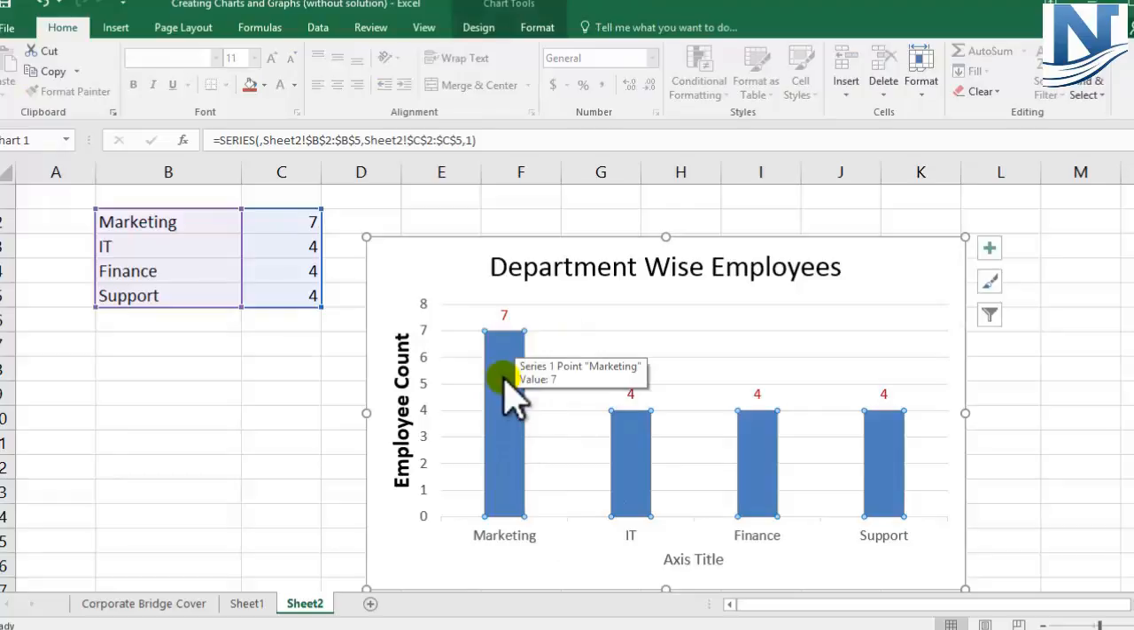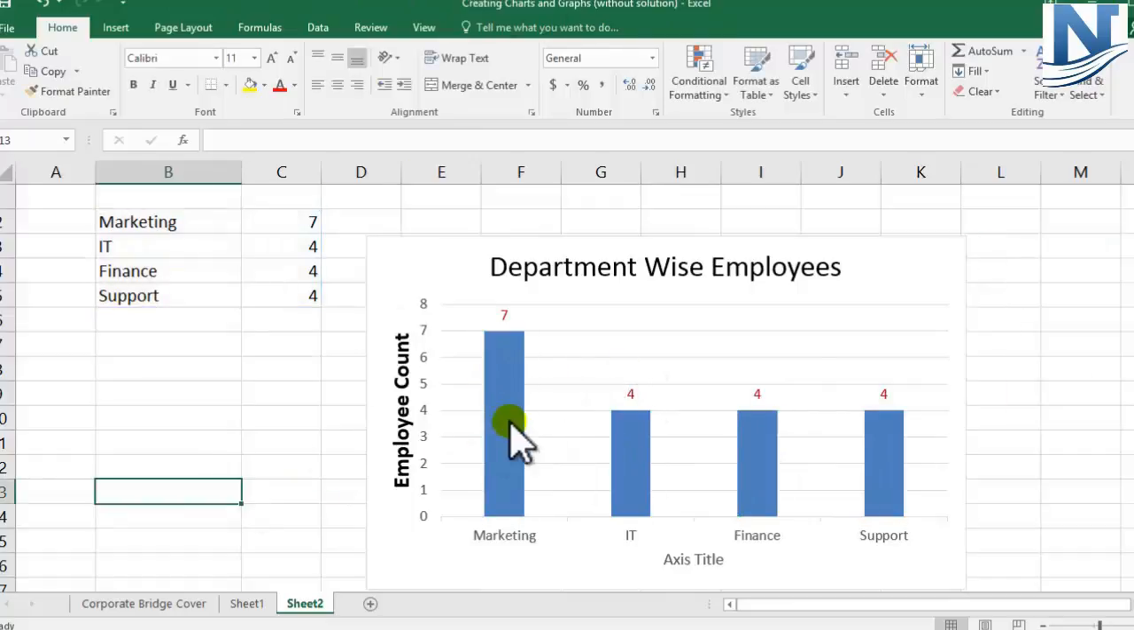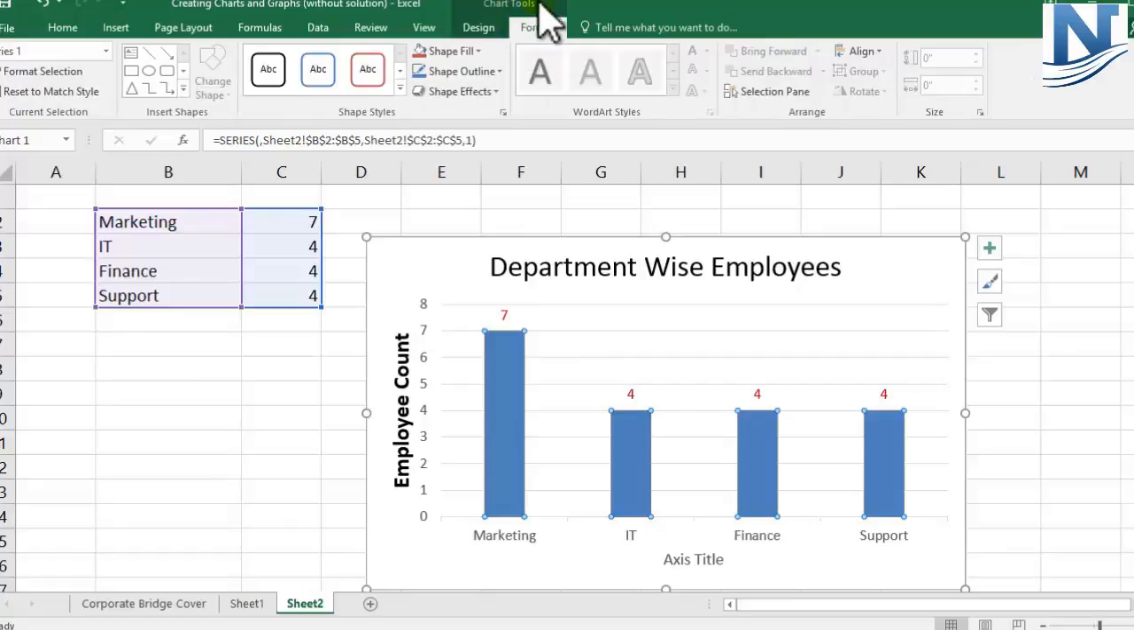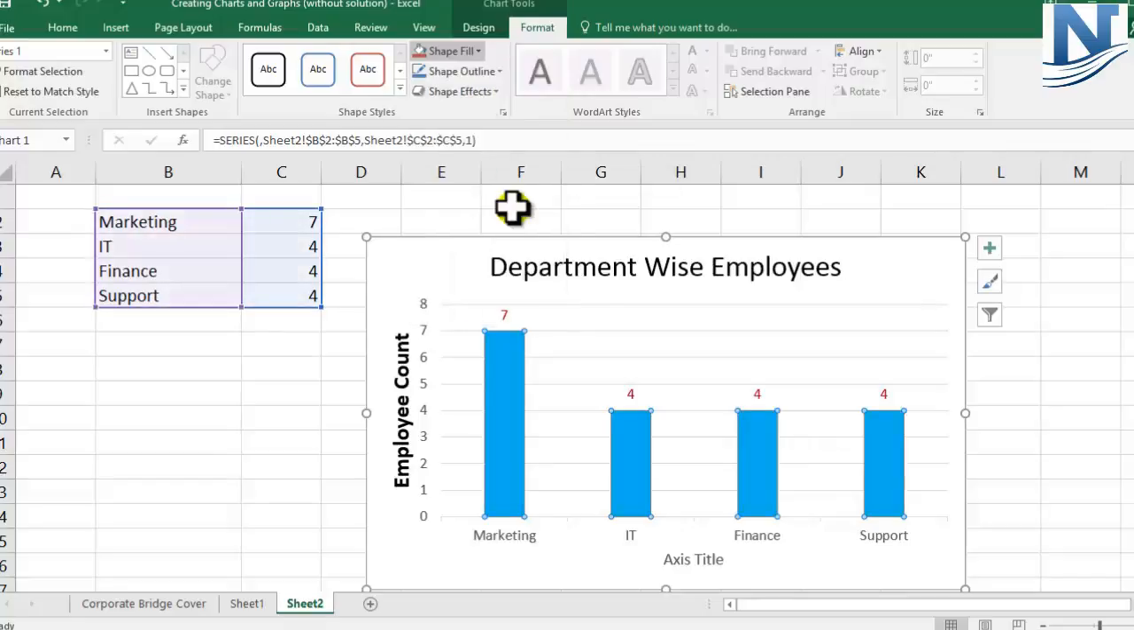If you want to change the color of these bars, you can do it in two ways. First, you select the bars. Okay, all the bars are selected. Click on any of the bars, like I click on this bar, and I go to format. In the chart tools, I'll go to format and select the shape fill option. I'll select anything from here, whichever color suits me. Okay, I'll select this, let's say.